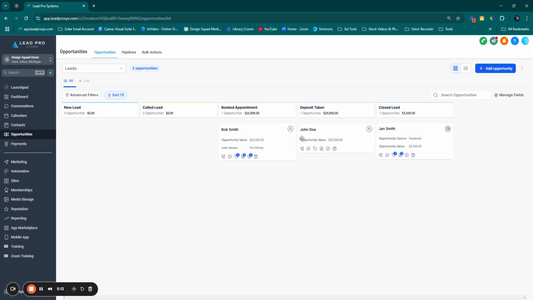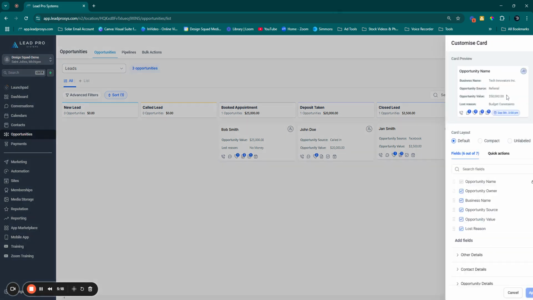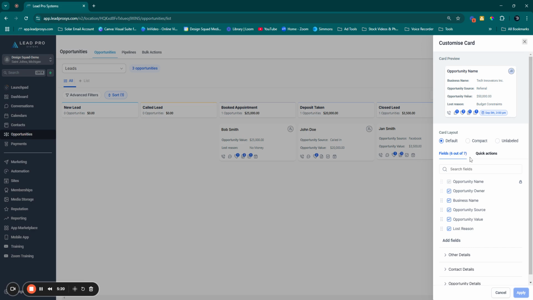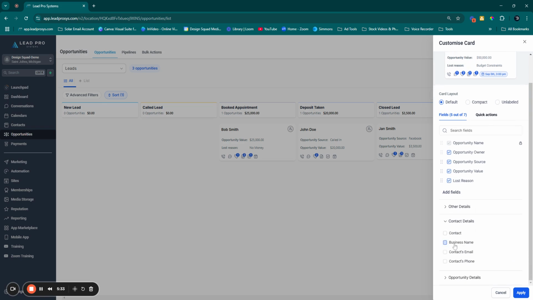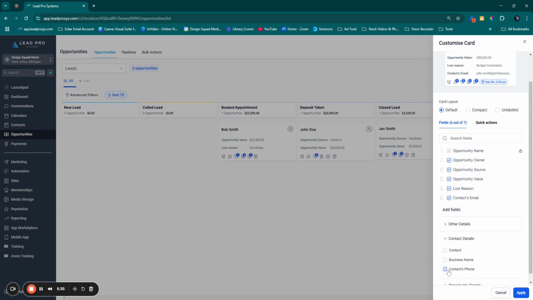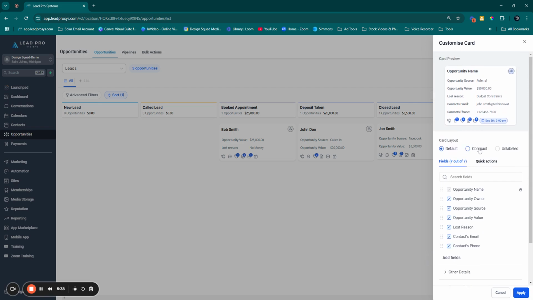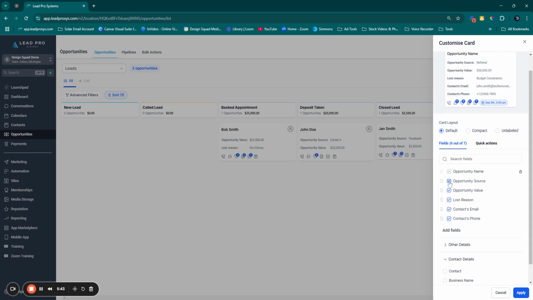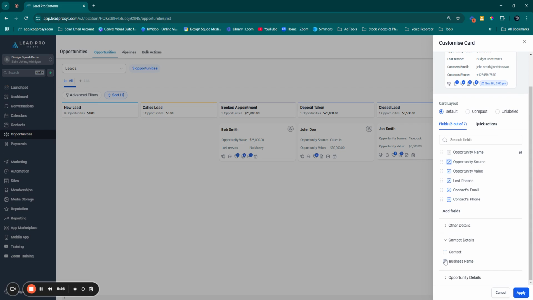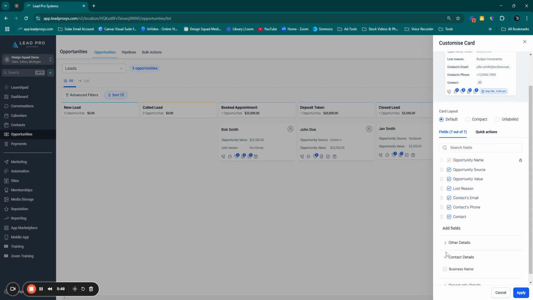So for example, the more information you want on your card itself, you go over here to manage field, and you can have 7 fields shown on the card. This is an actual demo of the card up here. So if, for example, here it says business name. If I want to remove that, you can see it up here at the top. But let's say I want to add the contact's email, the contact's phone number. It is now showing up on the card. Let's say I don't really care about the opportunity owner, but let's say we want the contact detail.